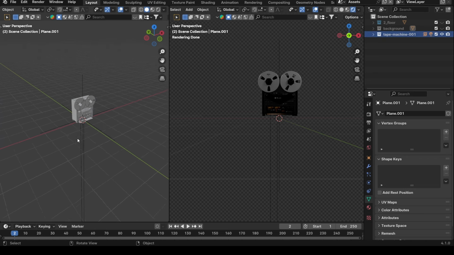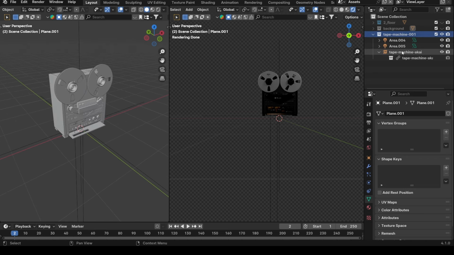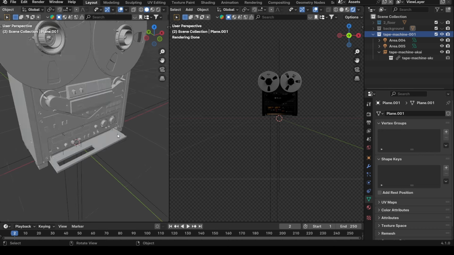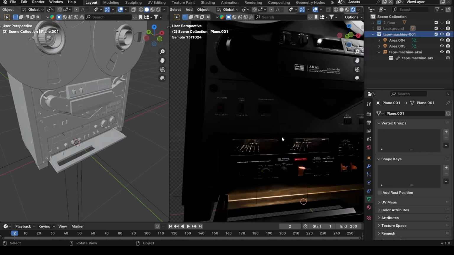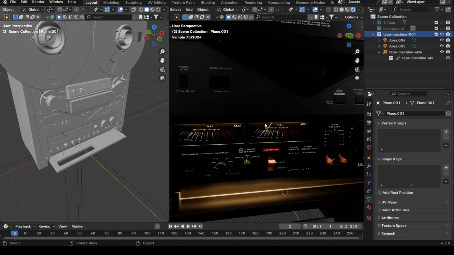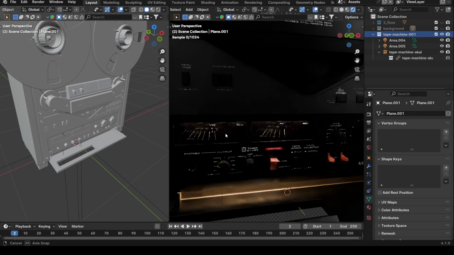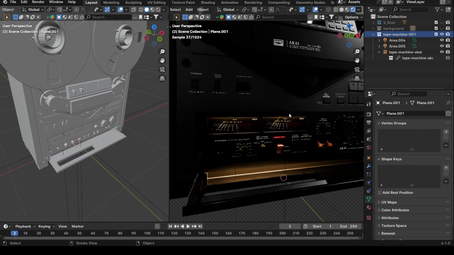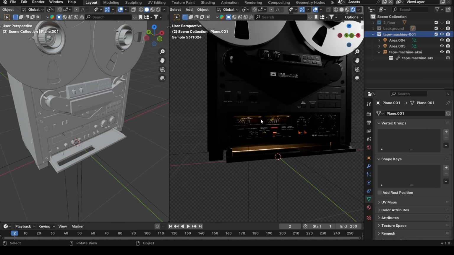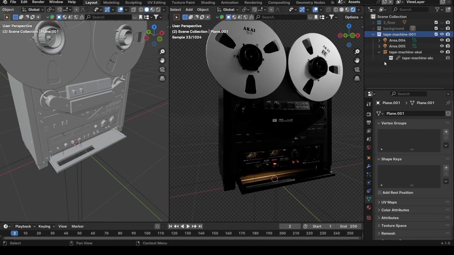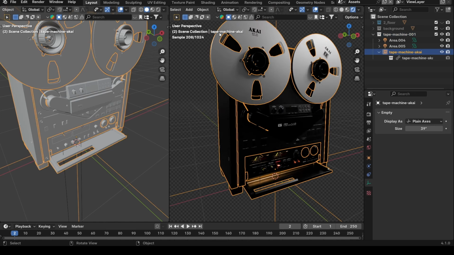So this is my tape machine, and inside the tape machine model, or the collection, I have two area lights lighting up the VU meter. This is just lighting up my VU meters, because usually in old equipment you'll have a little light lighting everything up. So that's the two lights that I have there. And this model itself, just to be even more organized, is being linked into my file, so I cannot make any edits to this model. I would have to go to the file that's linked, which is somewhere on my external hard drive. Okay, so that's the tape machine.